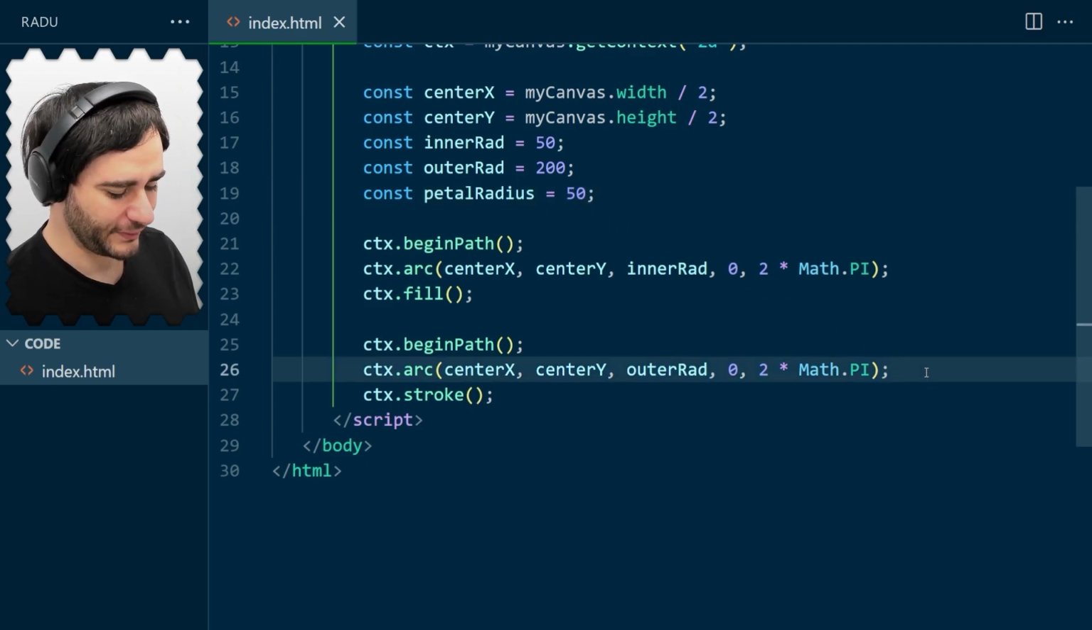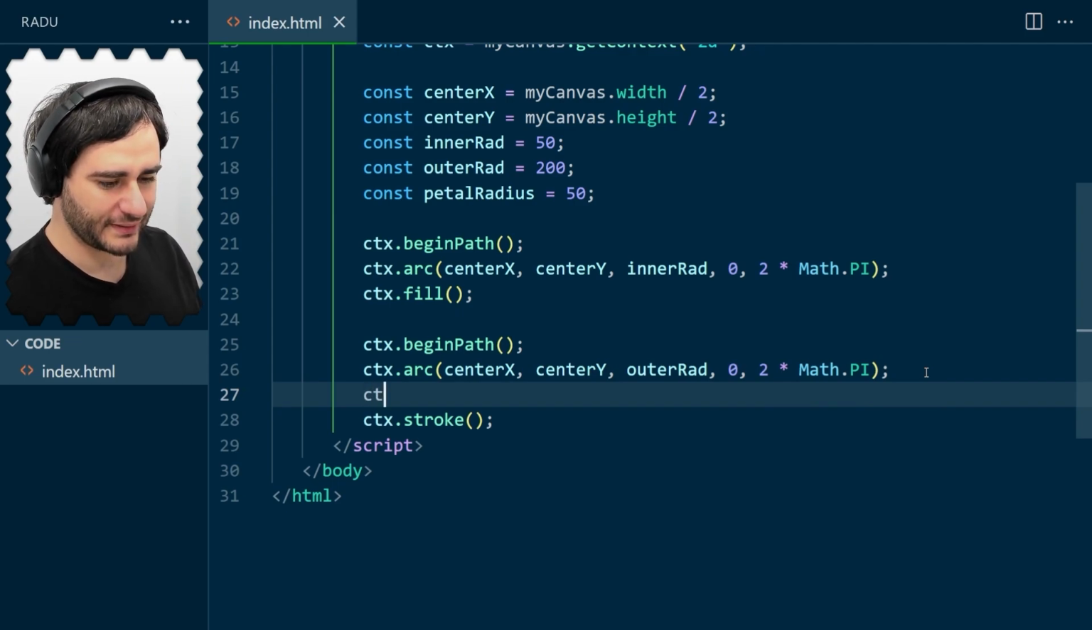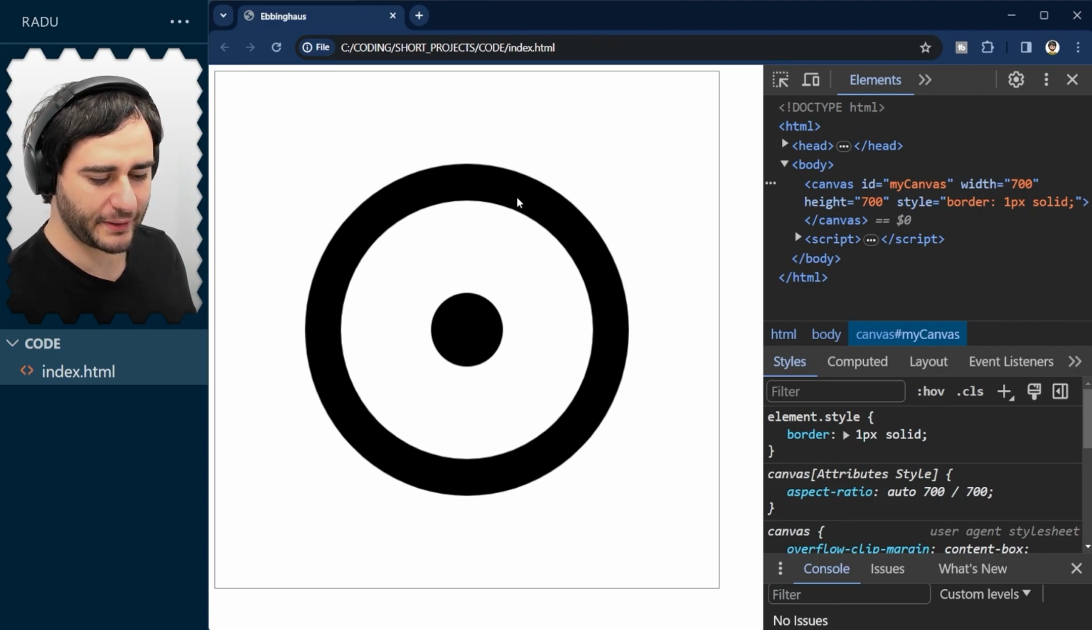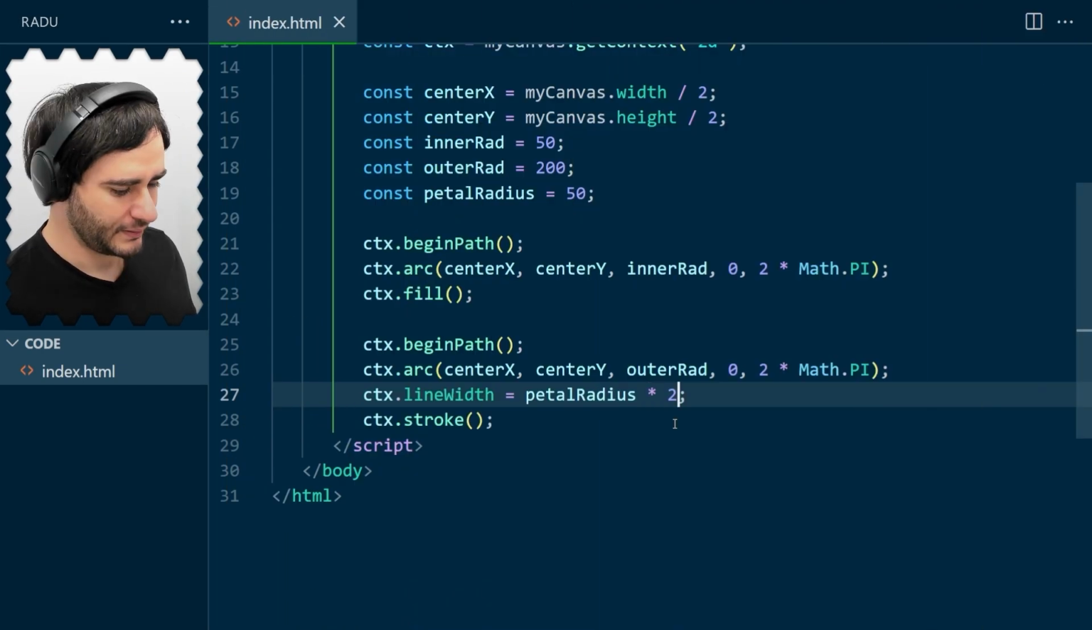We're going to go here, and we're going to set the line width to this petal radius. Save and refresh, and it's now thicker, but I actually want it to be twice as thick because I'm going to cut out from this outer thick line those circles that we need in some way. So let's double this value. It's now too thin if we want it to be the same kind of circles as this one, like this.